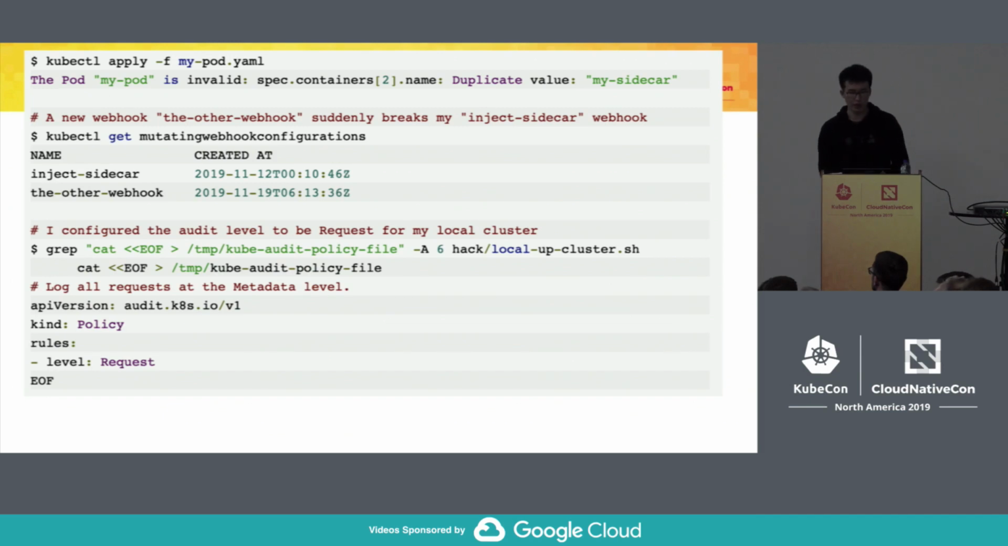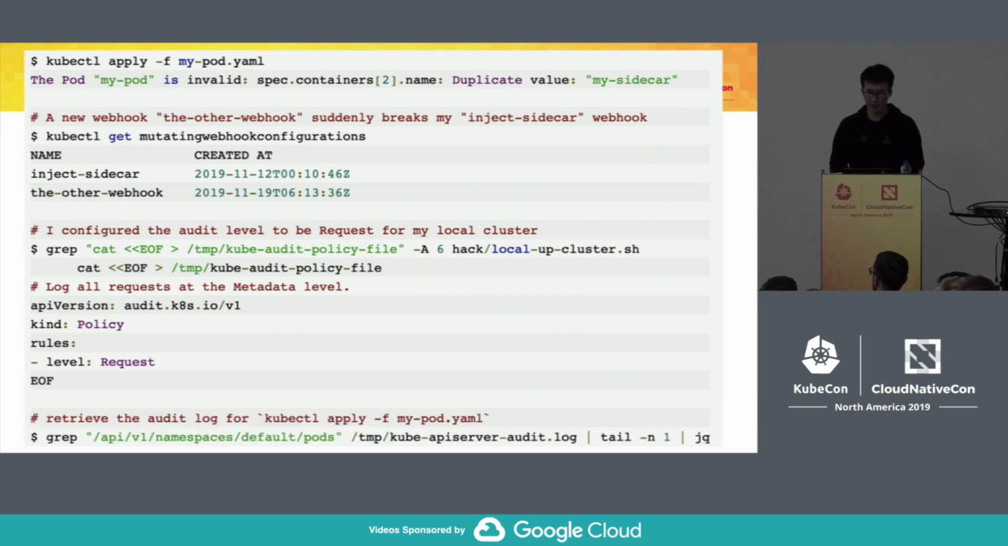Luckily, I have the audit log enabled for my local cluster. So here I configure it to log activity at request level. And I basically try to grab the latest request to the pod creation endpoint. Since I know there's no one else doing pod creation in my cluster as I was developing myself, I just grabbed the latest one and tried to see what was there.